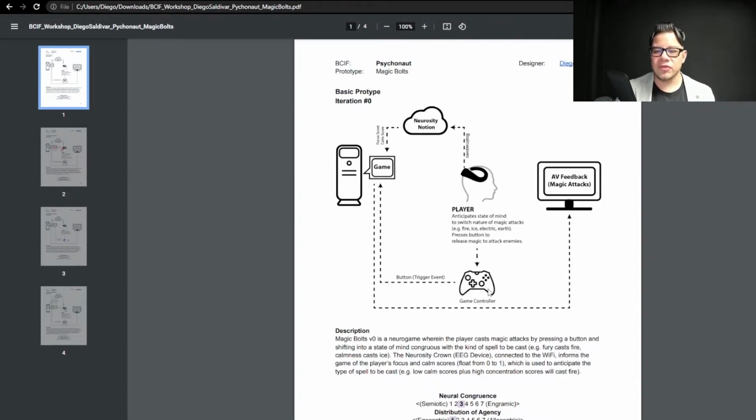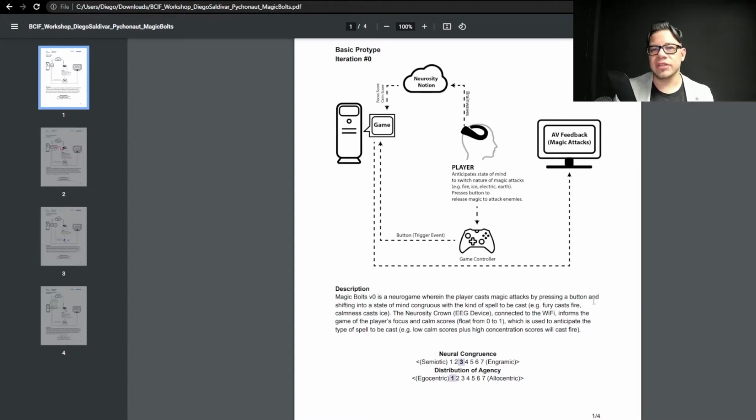And of course, you're using a controller to be able to trigger the attacks. Easy enough. In this first iteration, I concluded that I'm much more in the Psychonaut sphere because I am the center of the network. I'm alone on top of that, and I'm giving feedback in a much more semiotic way. That is to say, I use symbols to give information back to the player. That is the audiovisual feedback, such as fire, ice, maybe sound, maybe spoken words.